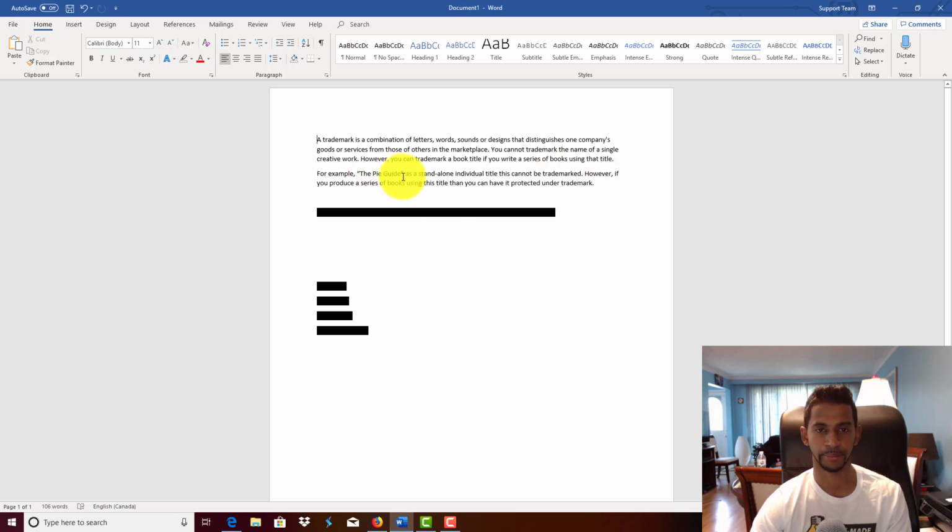So here's an example, The Pie Guide. As a standalone individual title, this cannot be trademarked. However, if you produce a series of books using this title, then you can have it protected under trademark.